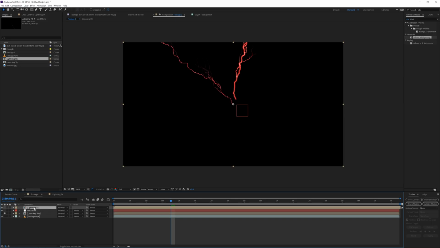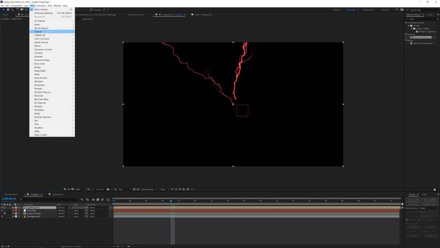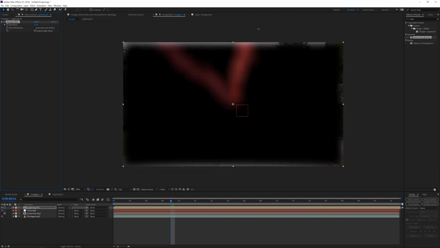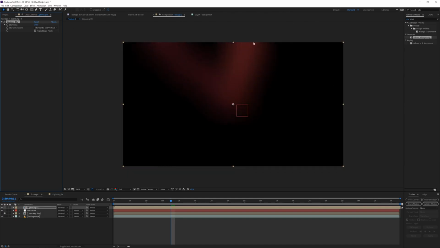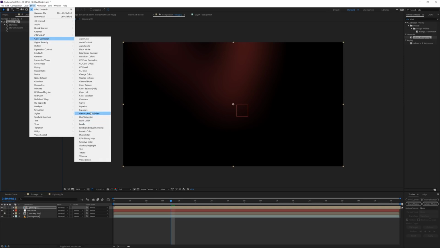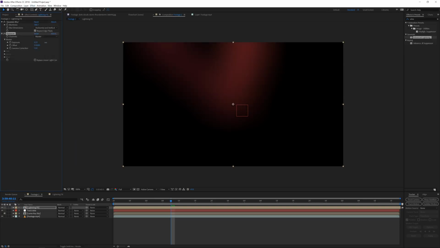So what I want to do now is click on my lightning effects layer, and I want to go for effects and effect controls, go for effect, blur and sharpen, Gaussian blur. And I want to blur it up nicely like that, and then repeat the edge pixels, get something like that. And this is going to be like our kind of subsurface scattering effect. So we're going to use the Gaussian blur. Maybe you want to go for a color correction exposure to brighten it up if you want to.